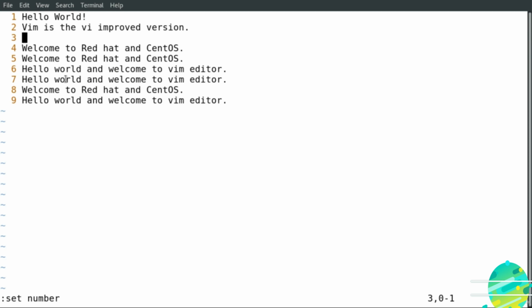Now if I would like to move the cursor to a specific line, I'm going to type colon, then the line number. I would like to move to line 7, for example. Hit enter. As you can see here, we have moved the cursor to line 7.